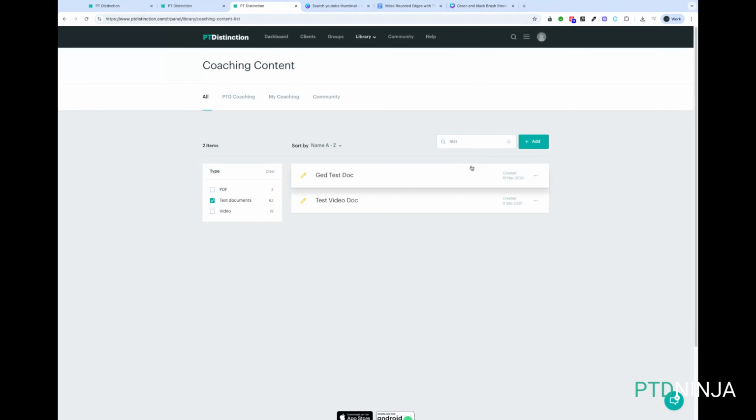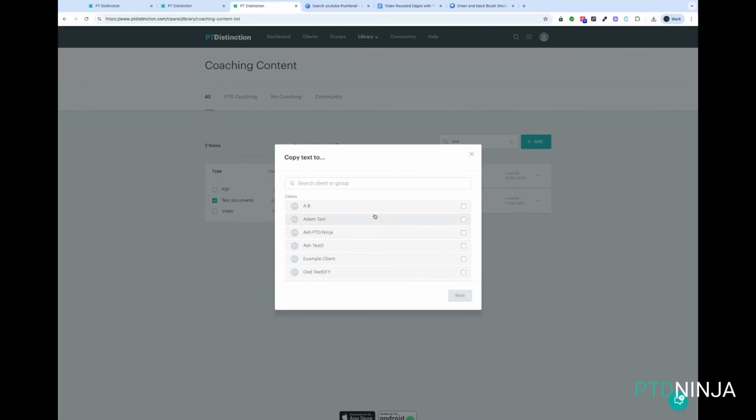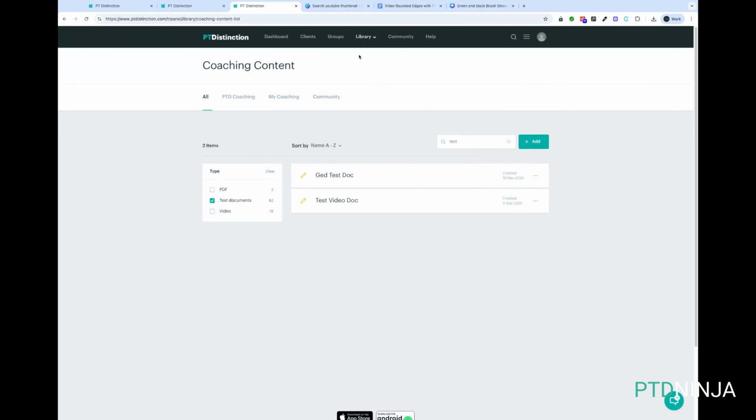Once you've formatted everything for that document, you can then start using it in a client's account. To do that, you can click on here and click copy to client or group, and copy to any client or group that you like. Of course, you can just go into the client's account or into the group. It's entirely up to you. And then you can go and add that document in.